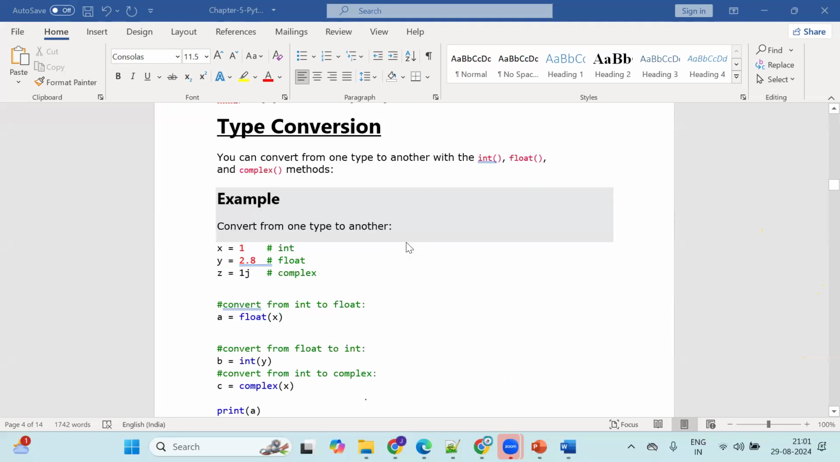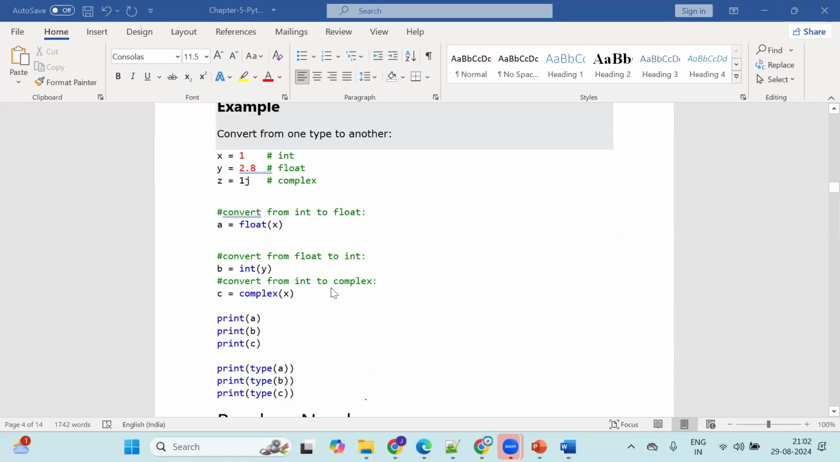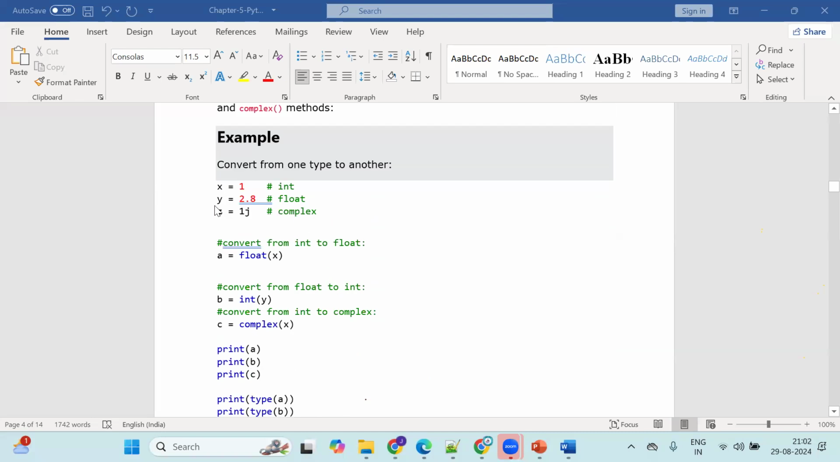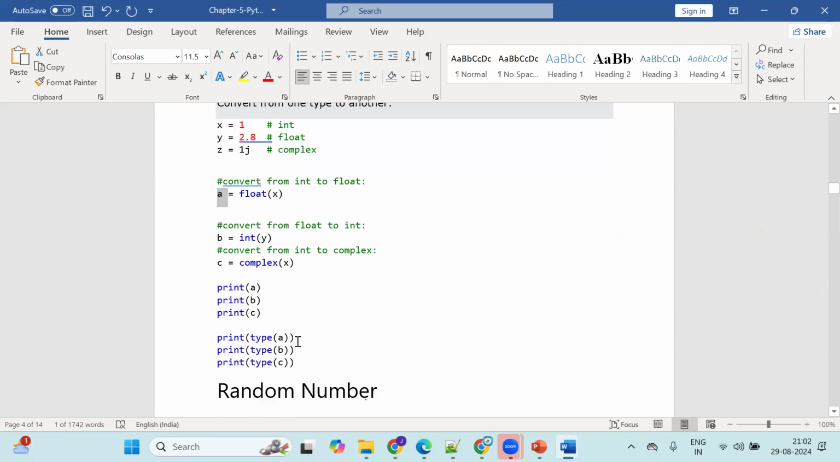Type conversion. How can you convert from one data type to another data type? If you want to convert an integer to float or float to integer, or convert it to another data type, how can you do that? It's very simple. X equals 1, Y equals 2.8. Then I want to convert X. I want to convert this integer to float. So you just have to mention float before the variable, and then this variable will be converted to float, and this value will be assigned to A. So let me run it and then I'll explain.